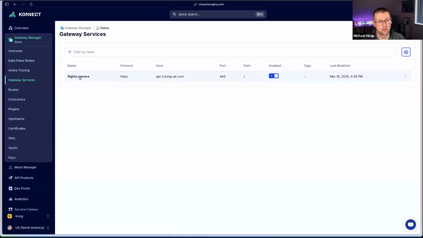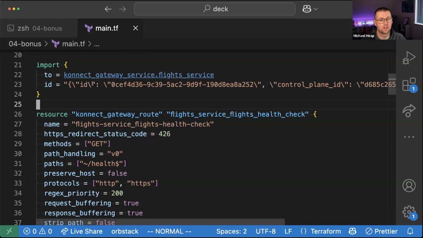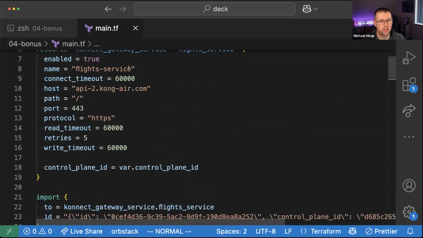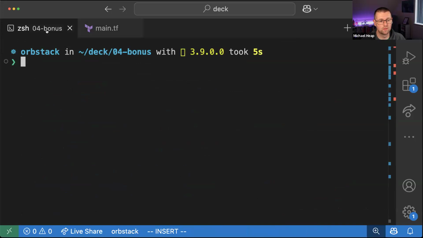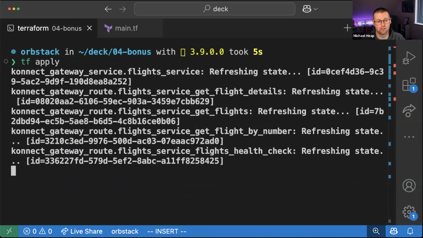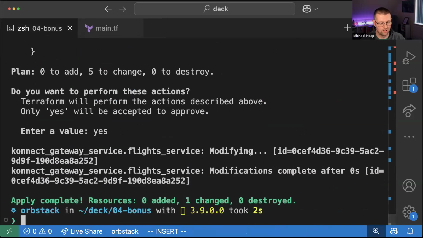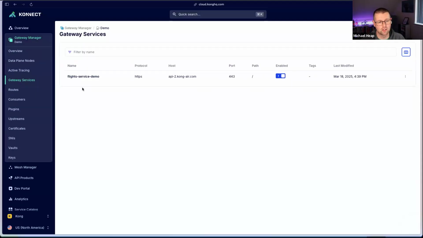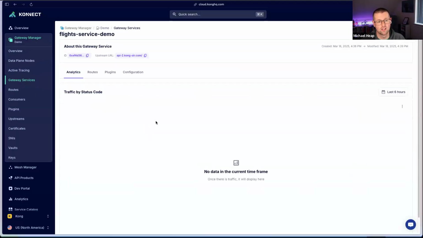So this service is called the flight service. What I'm actually going to do is change its name to flight service demo and run terraform apply. And when I go back to the browser and refresh, you see that's changed. So in literally 3 minutes, we went from an OpenAPI spec to declarative config. We sent that up to Konnect as our control plane. We exported it again with decK gateway dump. And then we had Terraform adopt those entities and start managing them.